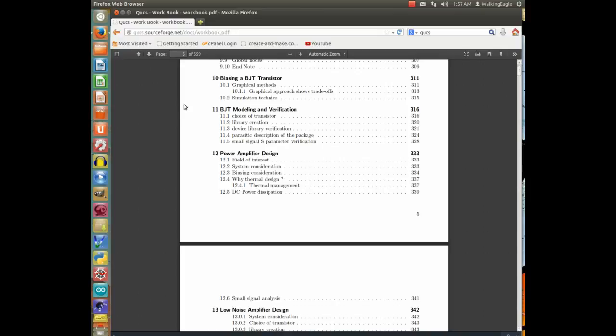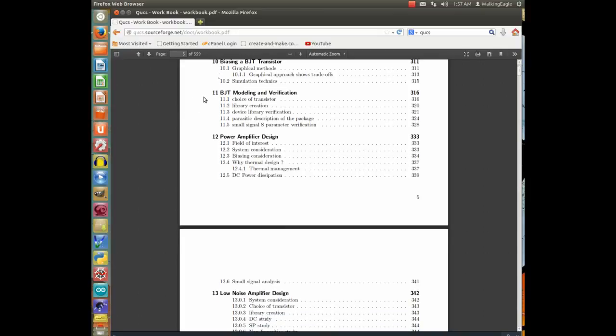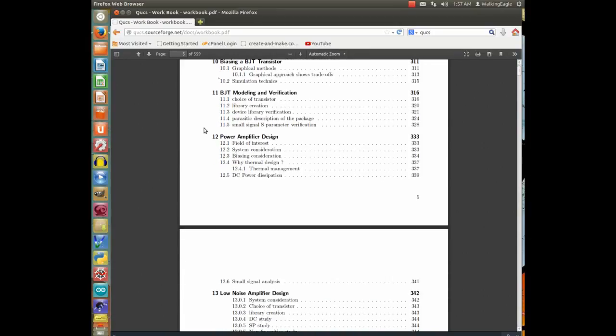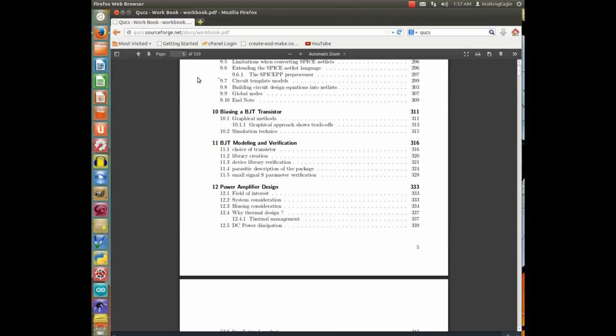I'll be bringing that up in my blog. I just learned some stuff here on the BJT modeling and verification, so we will talk a little bit about that. Not a lot yet, because we haven't learned enough in the blog to talk about all of this stuff. So, this is like the mother lode of information about QUCS. I'm obviously not going to print this thing out. I'm going to be looking at it off and on, though.